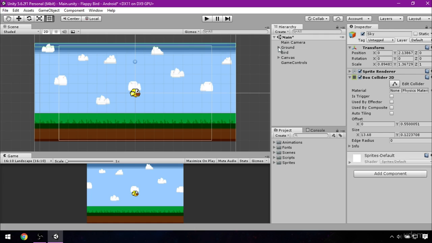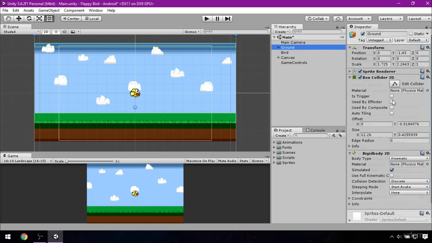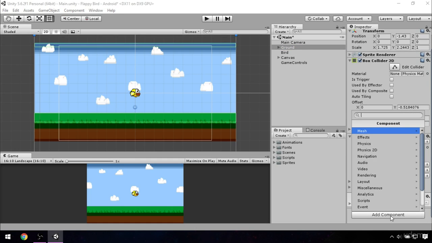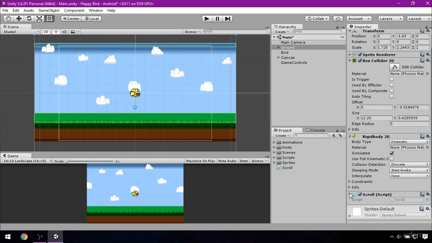In order to make our background scrolling, we have to make a script. We can do that by going to our ground, going to Inspector, Add Component, and just typing the name of our new script. It will be called Scroll. Click on New Script and create and add. Now, as you can see, we immediately added our scroll script to our ground, and it appears in our project. So let's drag and drop it to our scripts folder, and double-click to open it.